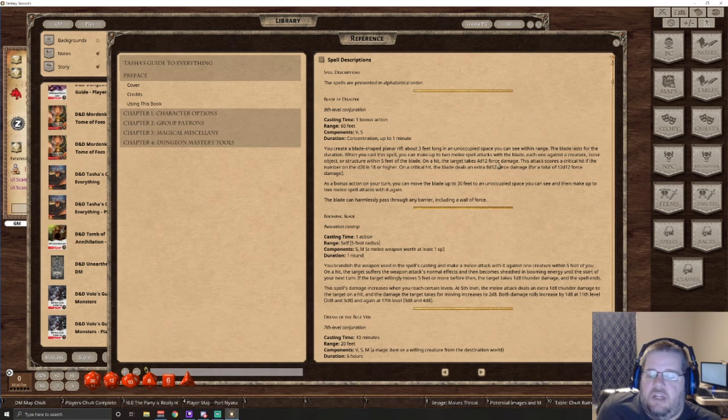So far, the equivalent damage of the Mordecaian sword. The attack scores a crit if it's on an 18 or higher. Nice. On a crit, deals 8d12 force damage. Holy shit. As a bonus action, you can move the blade 30 feet and make 2... Oh, so you get 2 attacks with it every turn. So it's like spiritual weapon on friggin... No, it's like Mordecaian sword on steroids. It can pass through any barrier, including a wall of force. Oh my god. Blade of Disaster is fucking awesome.